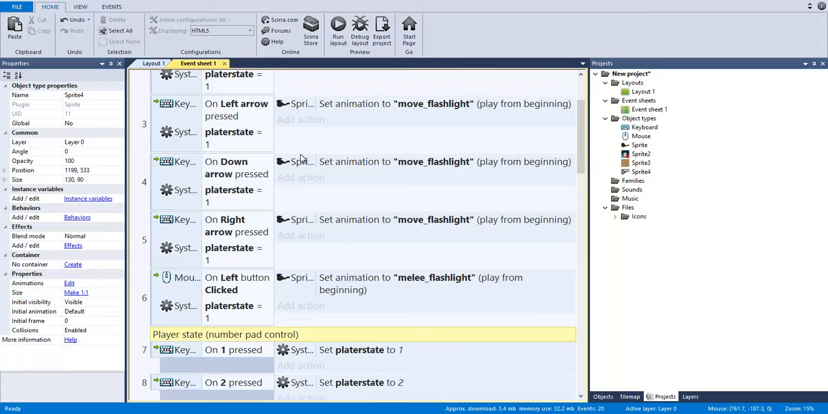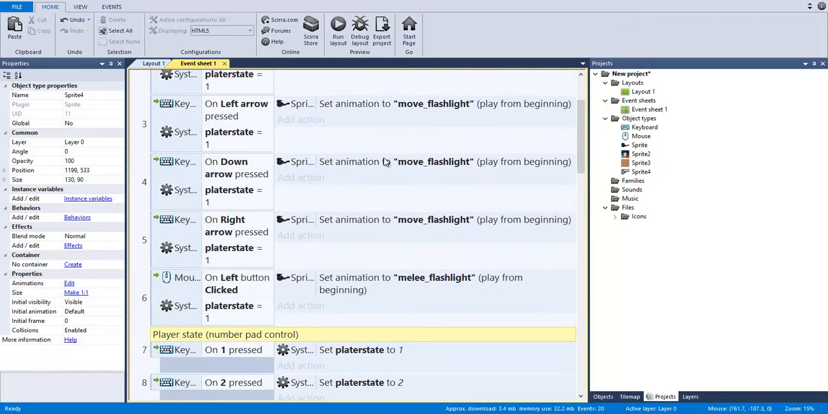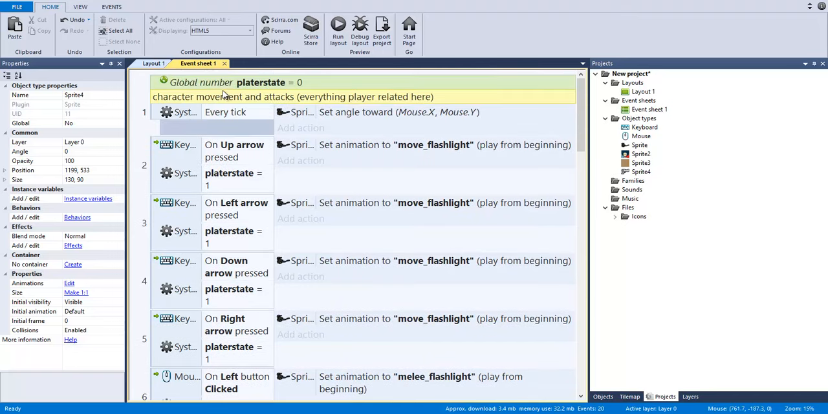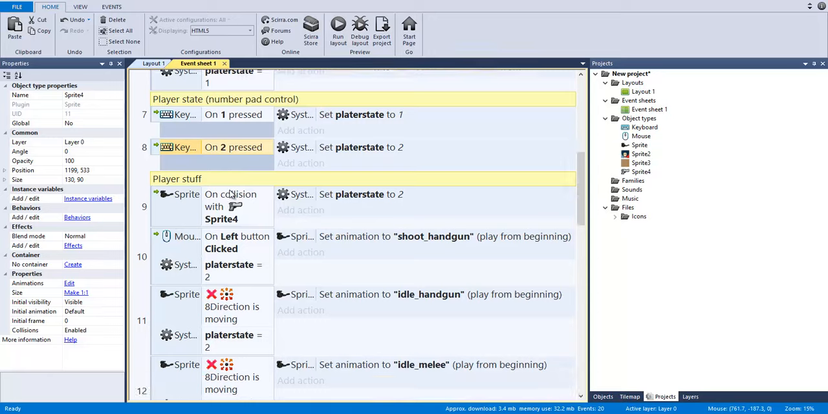Not move underscore flashlight. No, we need to make sure, because to change the state, you have to press either the one number key or the two number key, and so on, since there's going to be a couple other guns. So all these are movement, and they reference a player state, which is a global number. Okay, so player state control number pad. Again, I'm going to add more to these. So 1, 2, this is his flashlight.